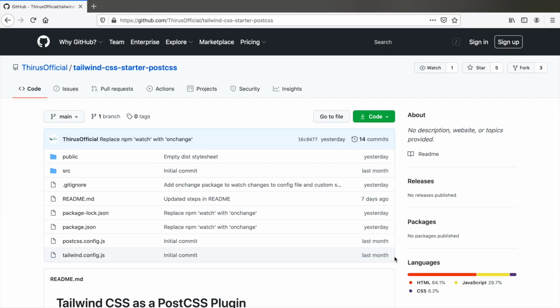Here is a starter template with Tailwind CSS installed as a PostCSS plugin, with no other frameworks like Vue or React or Laravel. In this video, I give you a demonstration of how to clone this and get started with this template, and walk you through the file structure so that you get familiar with it and you can modify something if you need to. The link to this repository is mentioned in the description below.